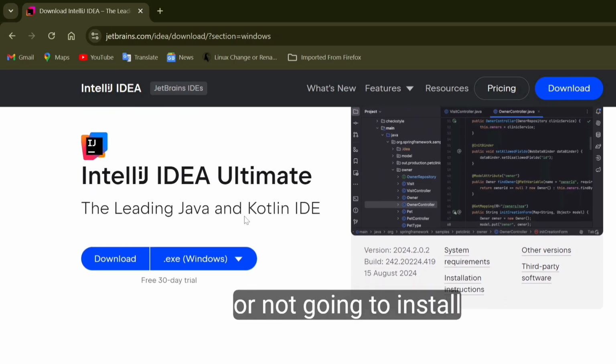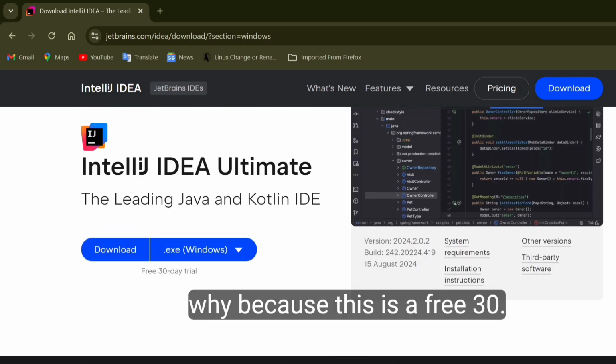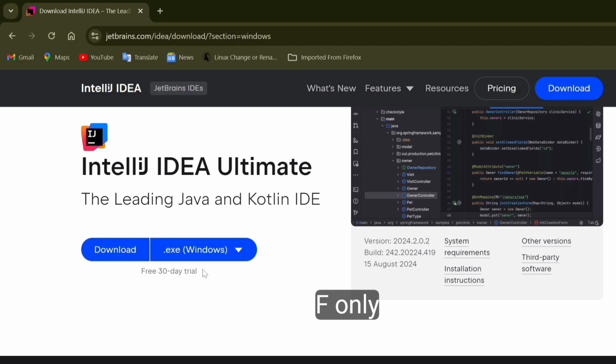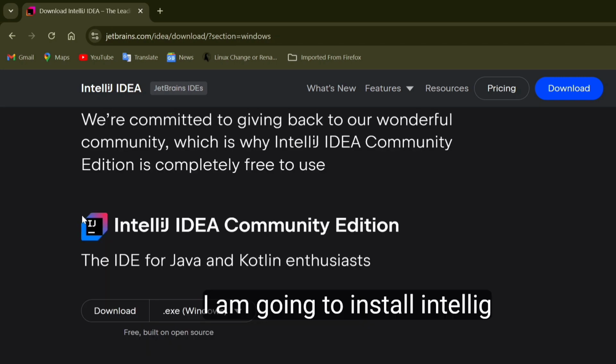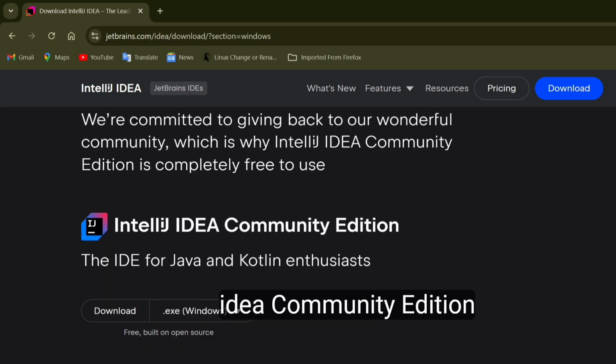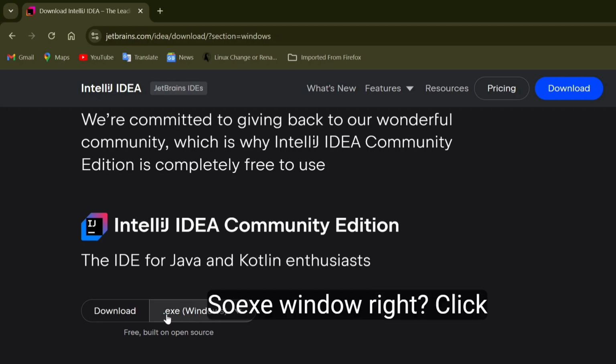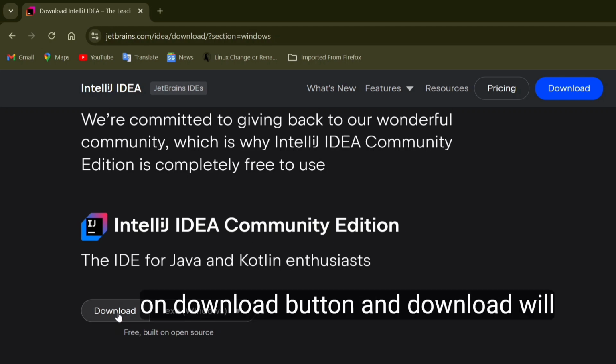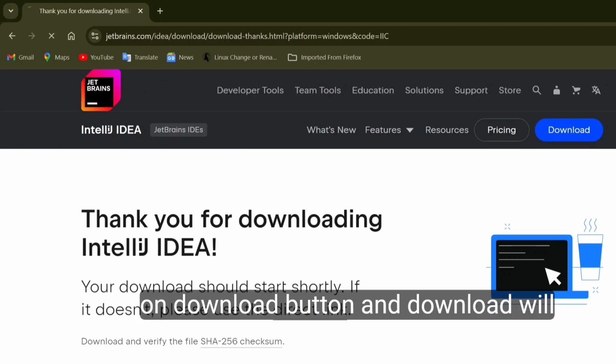I'm not going to install it. Why? Because it's a free 30-day trial only. I am going to install IntelliJ IDEA Community Edition. So .exe for Windows, right? Click on the download button and the download will start.